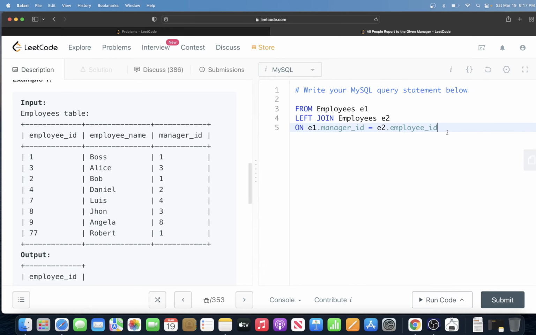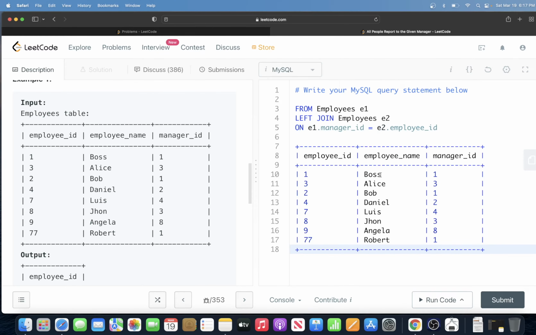the query. So right, this is the table. Let's consider this as E1 and this as E2. So what we are doing is E1 dot manager ID and E2 dot employee ID. When we are doing a left join and the cursor goes on row 1, it says, okay, in manager ID of this table E1 we have 1, it goes to E2 and tries to find out, oh okay, employee ID 1, we have a match.